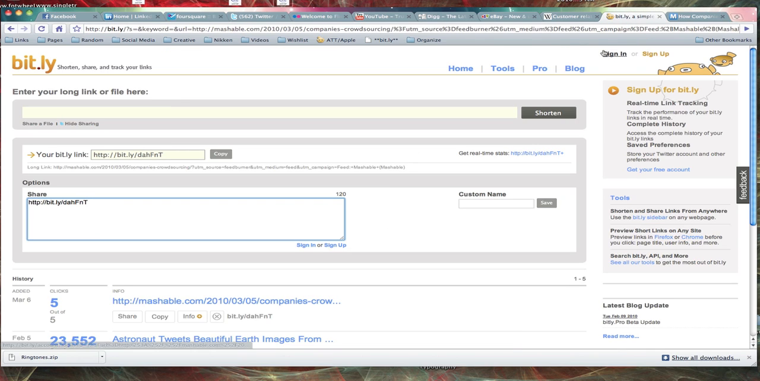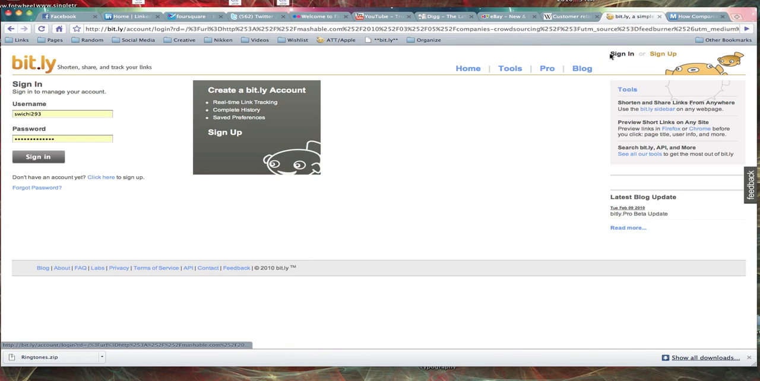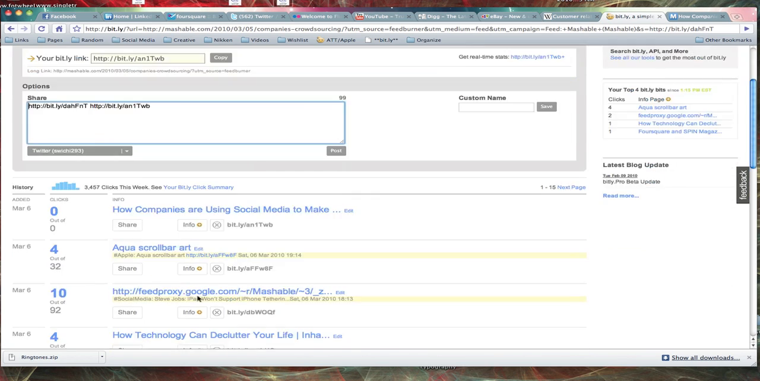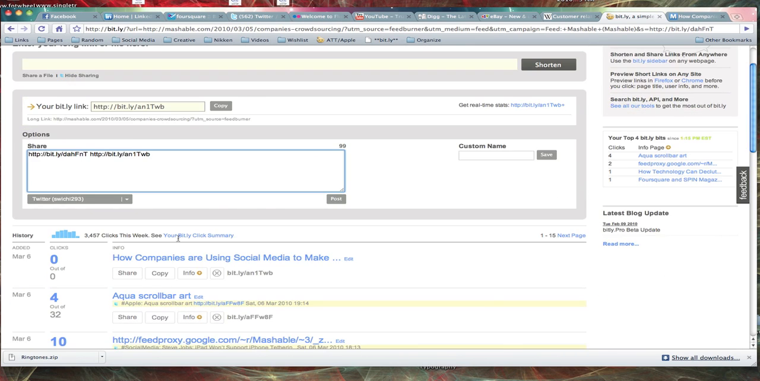So I'm going to go back to Bitly and I'm going to sign in real quick, and I'm going to click sign in. And as you can see here, you can see all of the links. If you give it a second, it's going to load. You can see all the links that I've shortened.